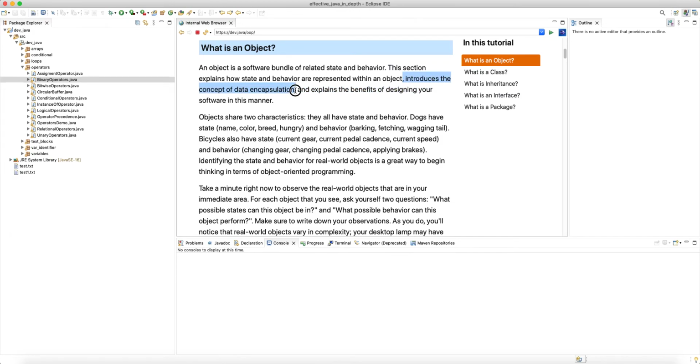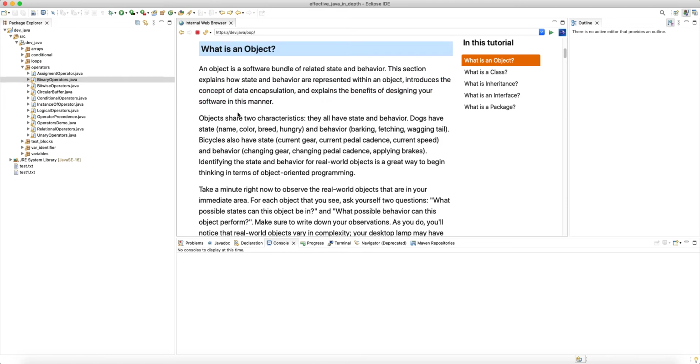It introduces the concept of data encapsulation and explains the benefits of designing your software in this manner. Objects share two characteristics. They will have a state and behavior. A state means the data, the fields that the object holds, right? The data, the values of those fields. And behavior, the methods that act on those data, right? Behavior acts on the state.